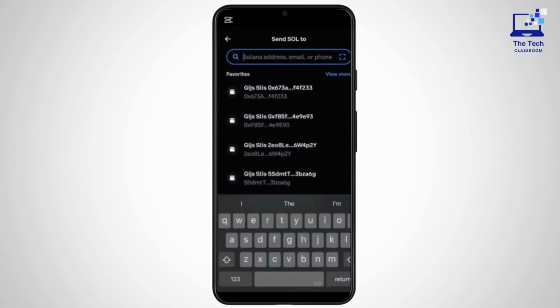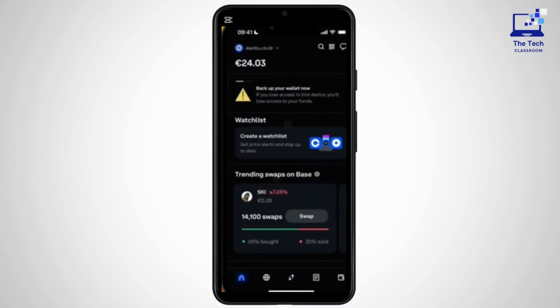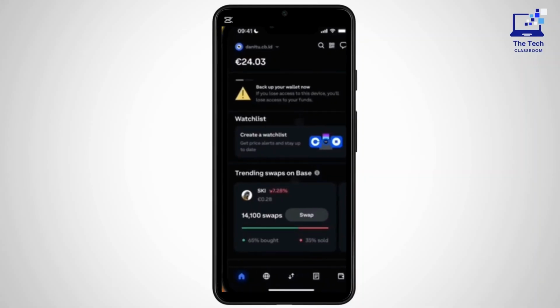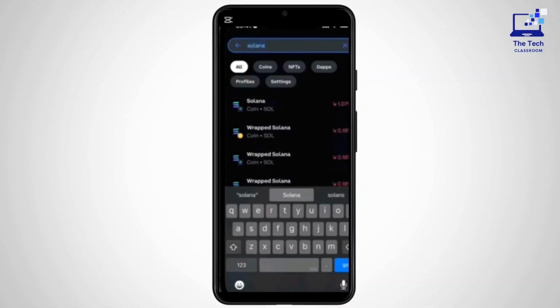After that, it will ask you to enter the address for the cryptocurrency that you have selected. Now to find the address of your cryptocurrency on your Coinbase, you have to open up Coinbase on your device. From the home page on your Coinbase, tap on the search at the top right, and in the search bar select your preferred cryptocurrency that you want to view the address for. Since I have selected Solana, search for Solana at the top. Head over to the first option, that is Solana.